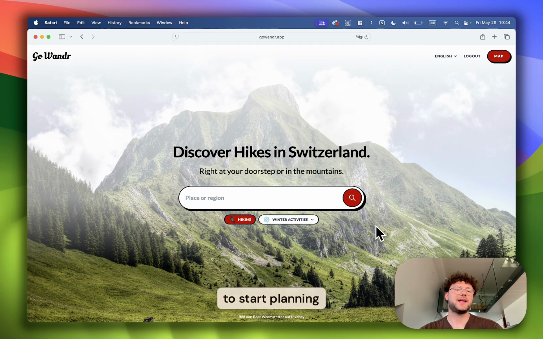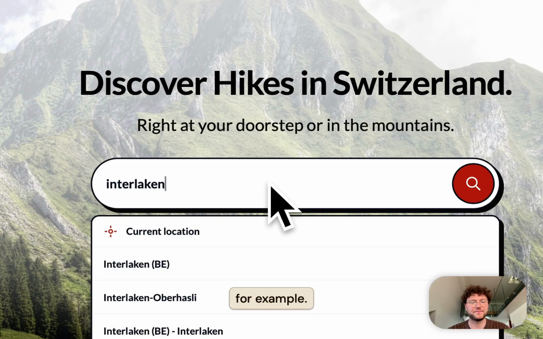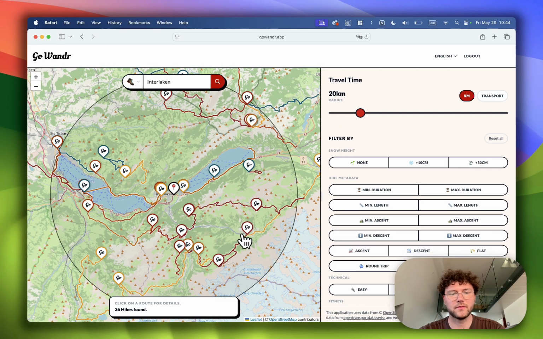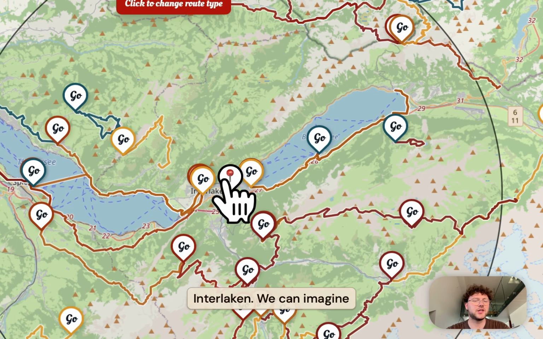If you want to start planning a hike, you can start by typing in a place or region you want to go. If you are within Switzerland, that might be your current location. If not, it might be a beautiful location like Interlaken, for example. It will set you a pin inside Interlaken. We can imagine that our hotel is there if we're staying there.